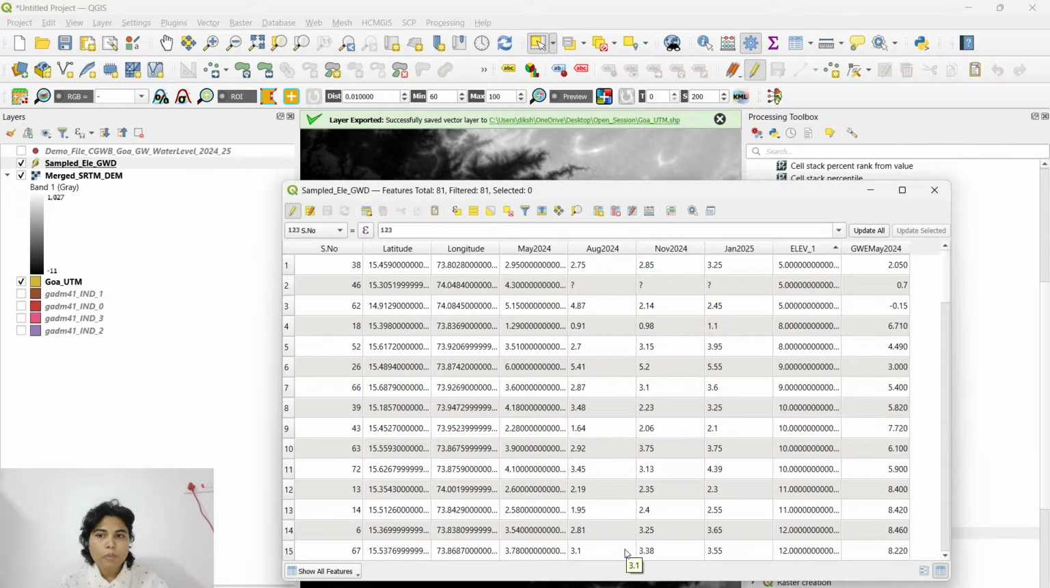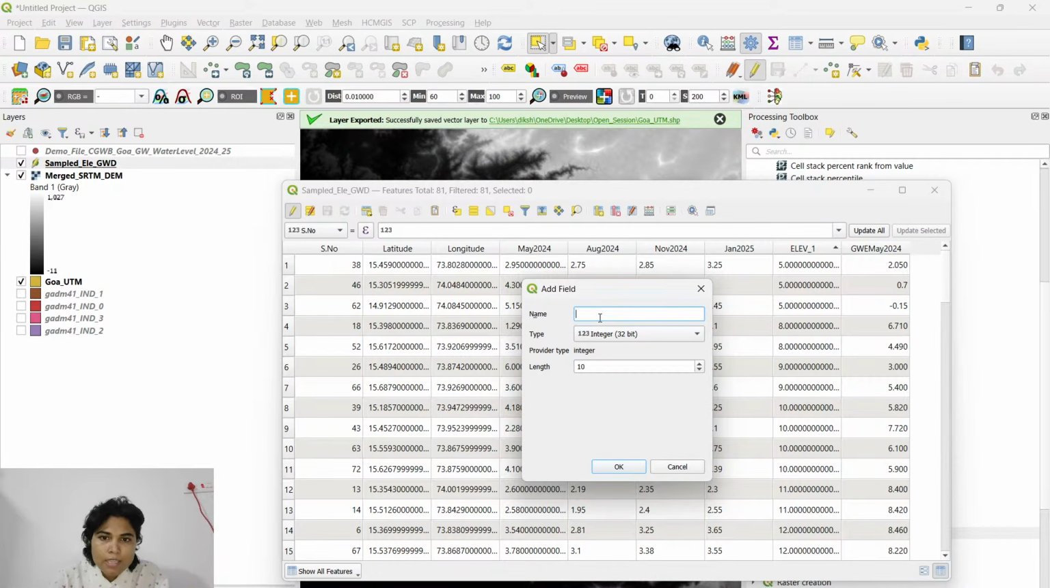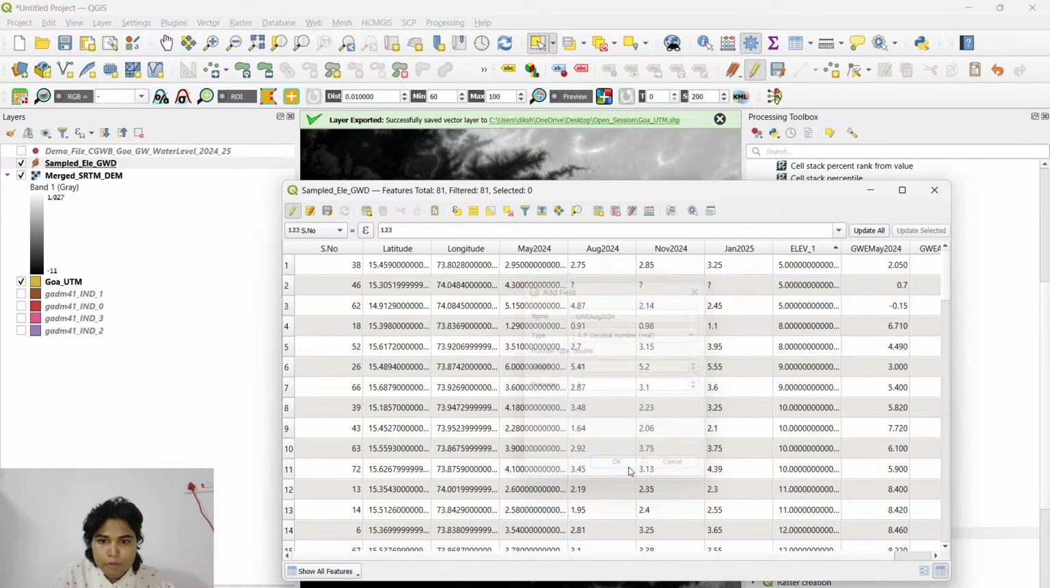This is good. Now what we will do, we would also require for August 2024, isn't it? So for that, you can go for generating one more field first itself, okay? New field. We will create a new field. What is that new field? It is groundwater elevation for August 2024, and type is again going to be decimal number. We will click on OK.